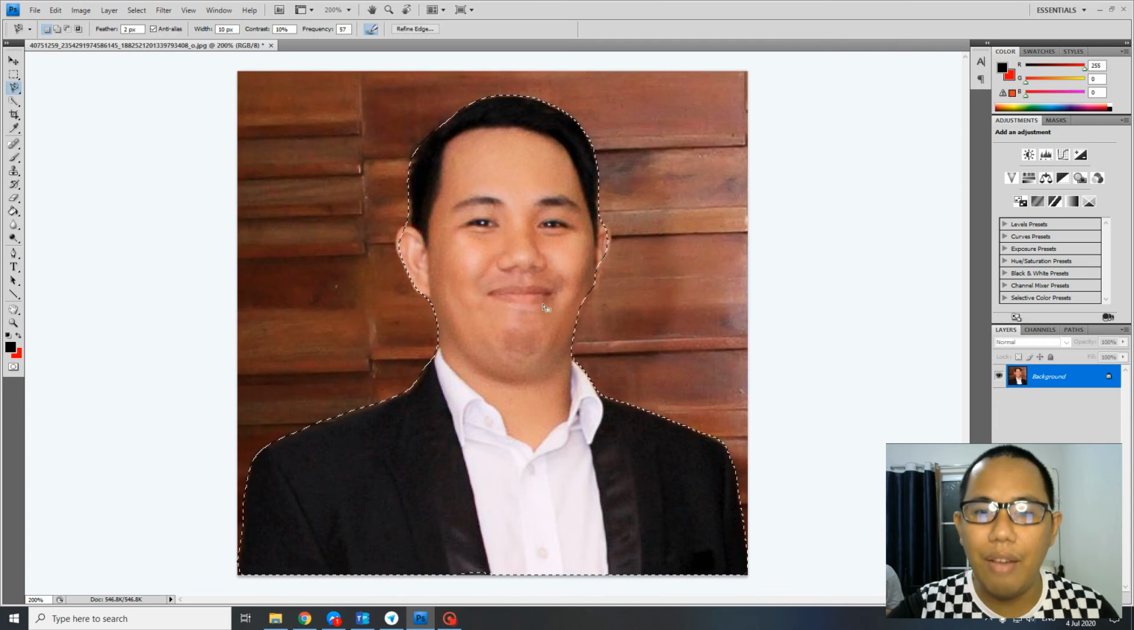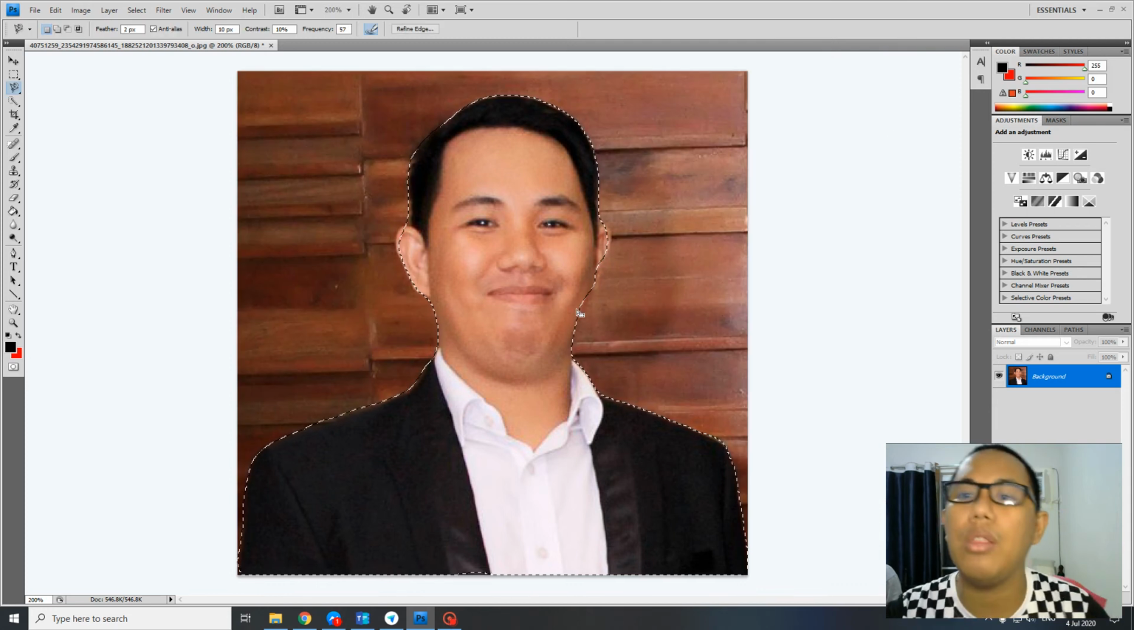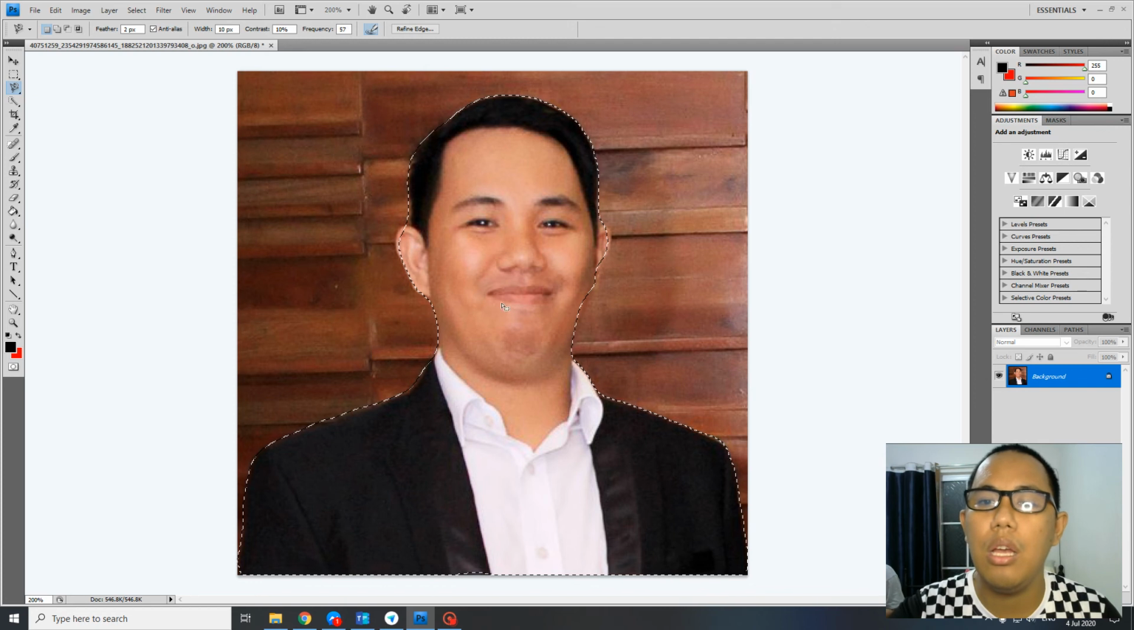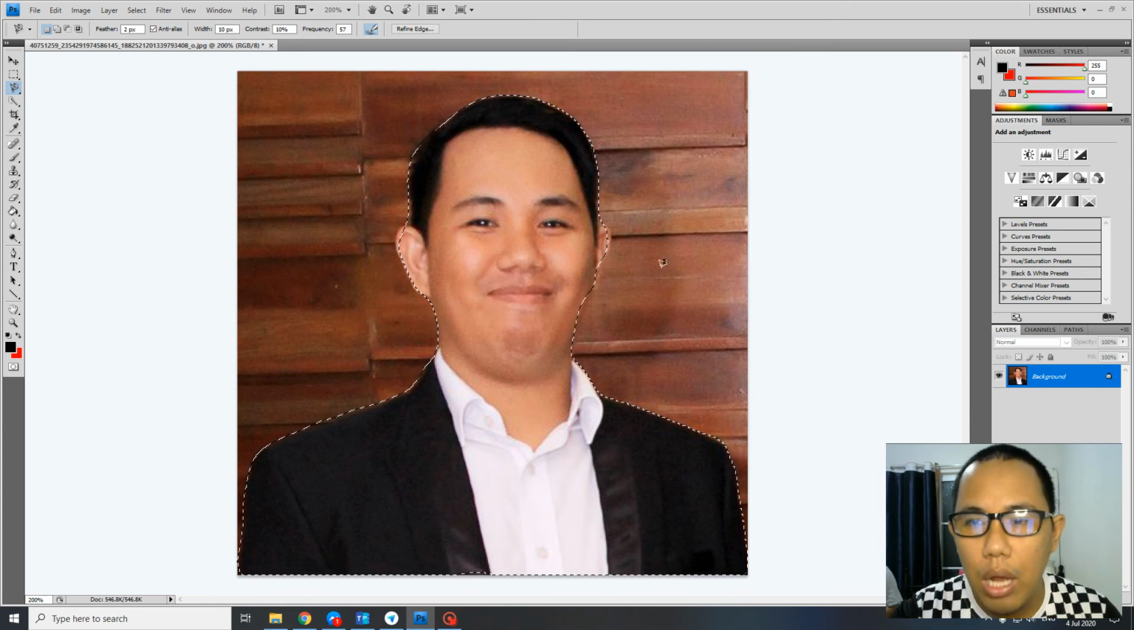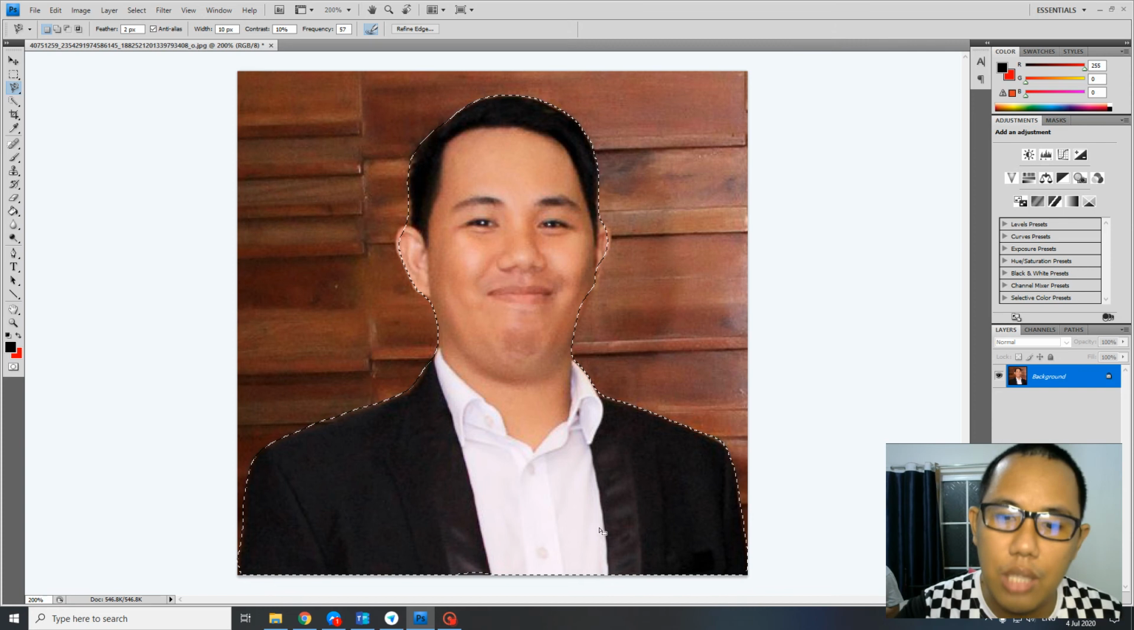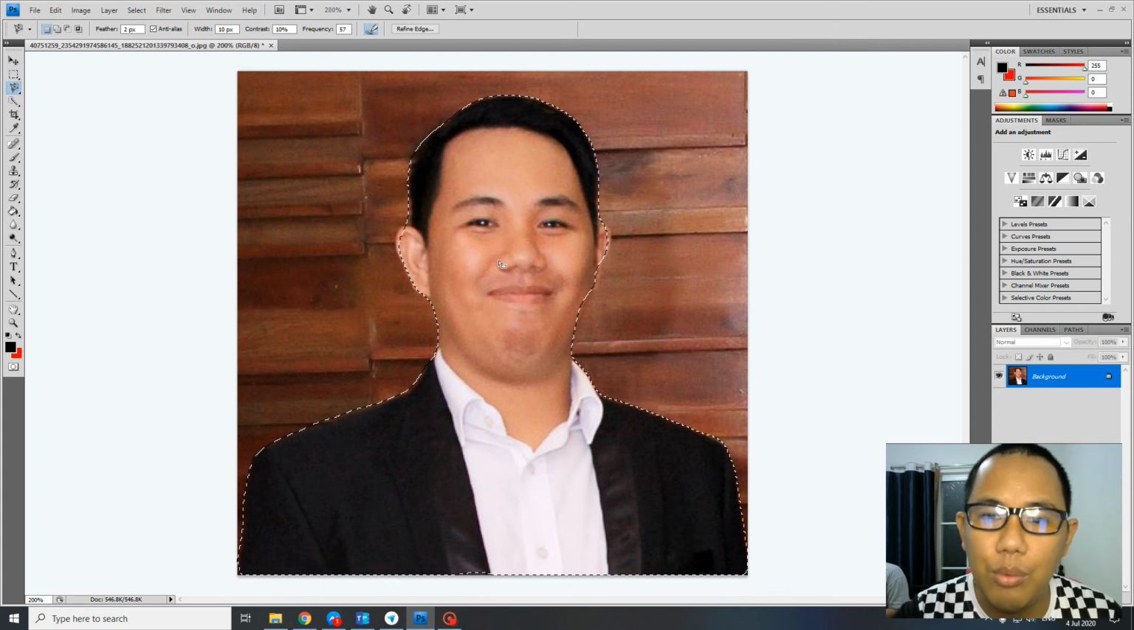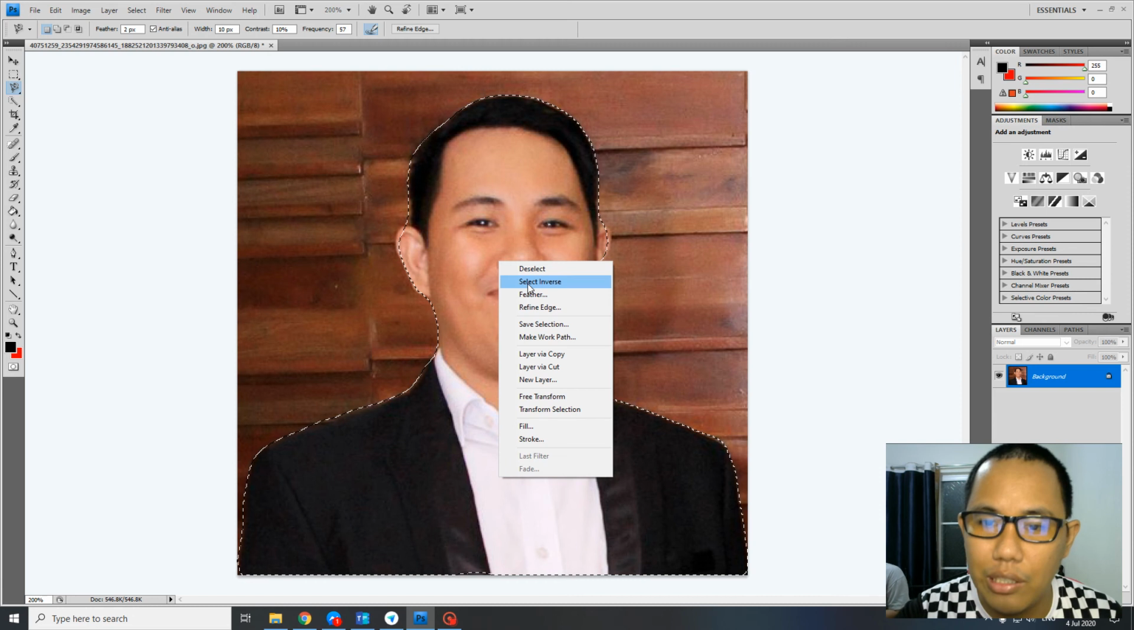Then after that, it's selected. Don't worry about that. It's already selected. What we want to do is remove the background. For it to be removed, we have to select the one that's not selected. This area here is the selected one, but we want to select the one that's in the background. So we have to right click this one and select Inverse.